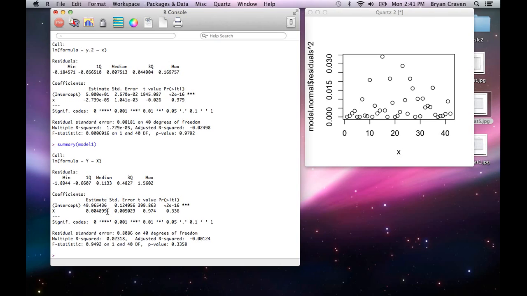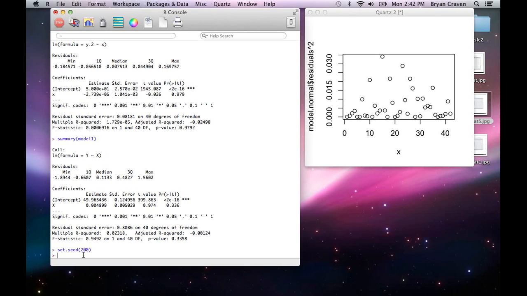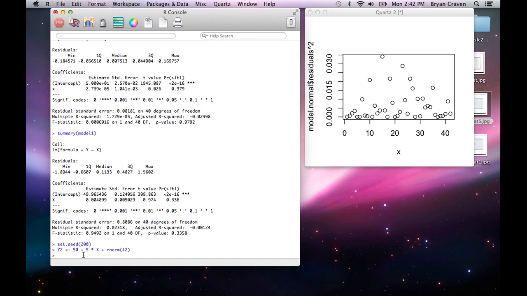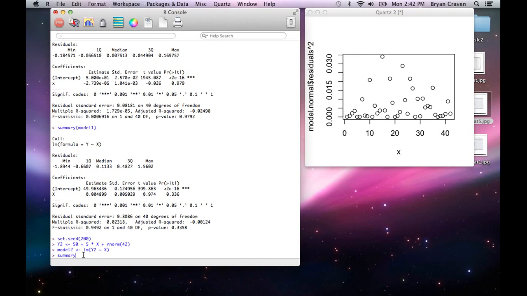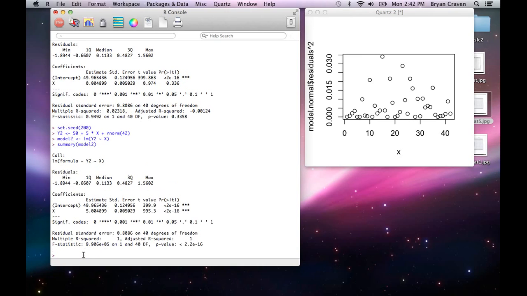Okay, and if we changed our model to say that the true value of beta 1 was equal to 5, say by doing this, set.seed 200, creating a new y2. So y2 is 50 plus 5 times x, big X, plus rnorm 42. And then you could estimate the new model. So model 2 is going to be lm y2 tilde x. Looking at a summary of model 2, to get to the punchline here, you see that this estimates the slope parameter, or beta 1 hat, at 5.004899, which is pretty close to the true value of 5.